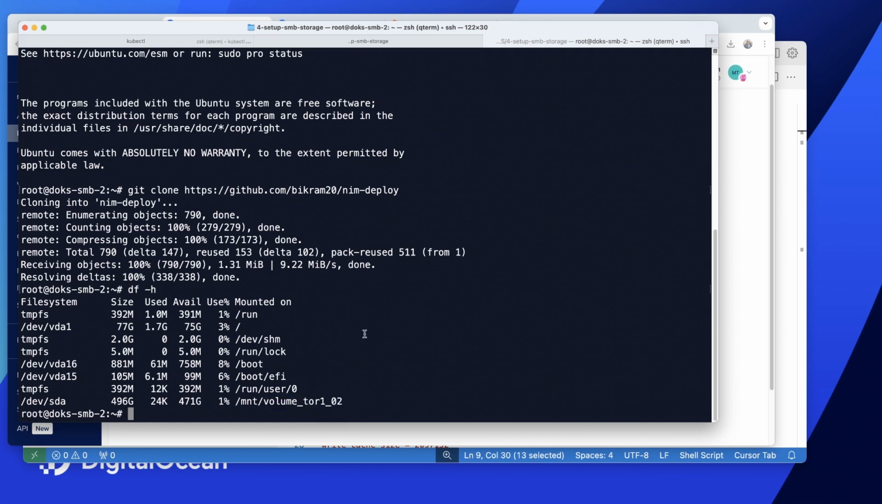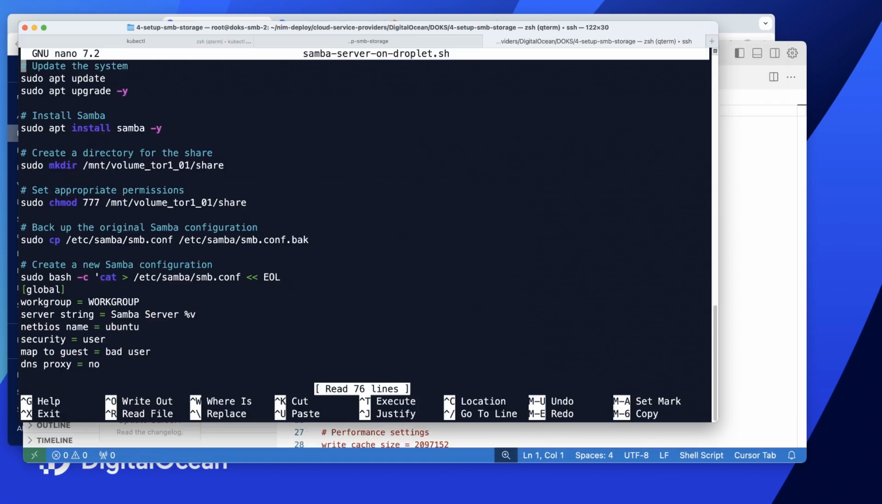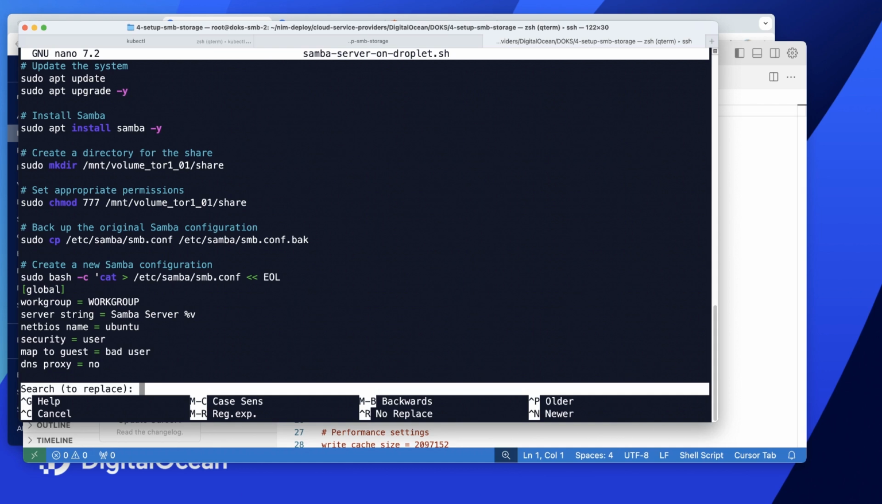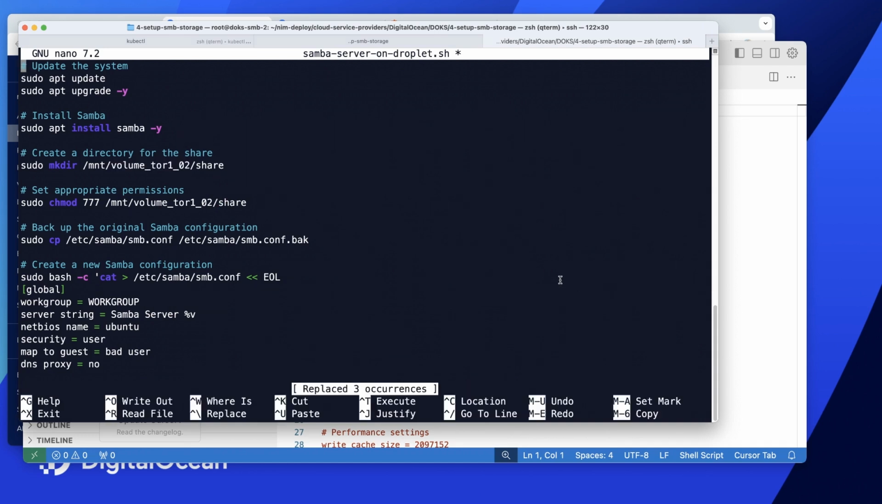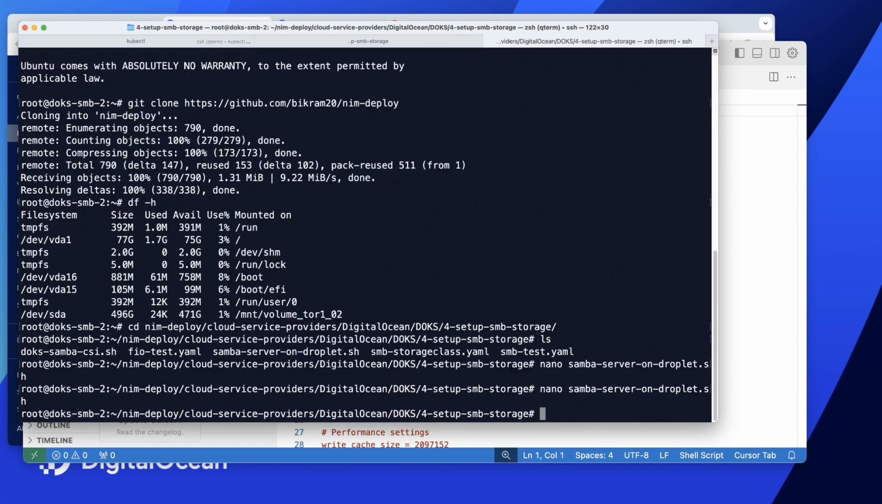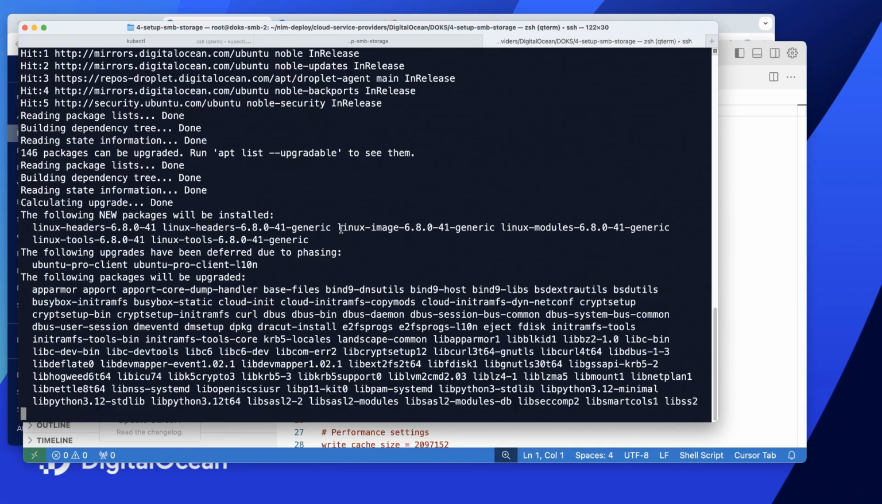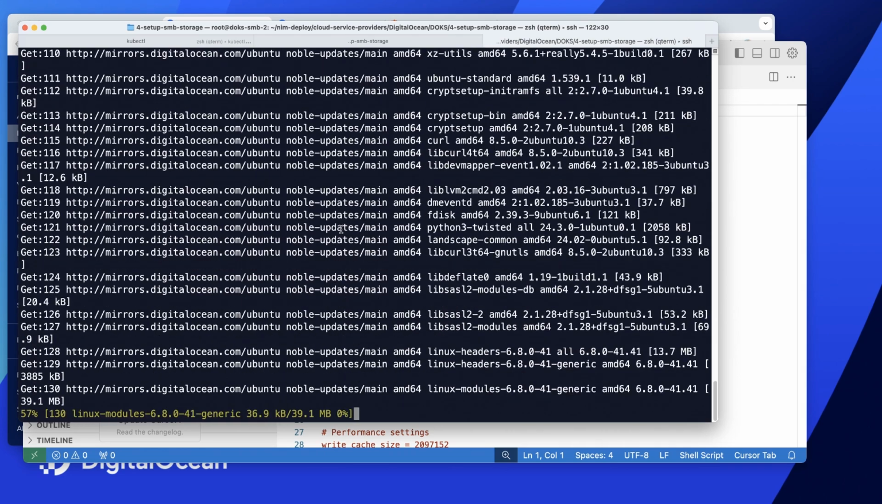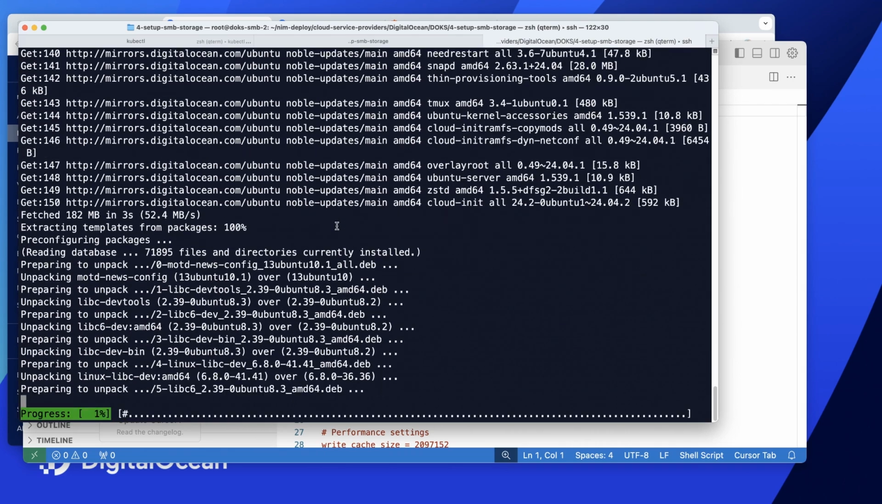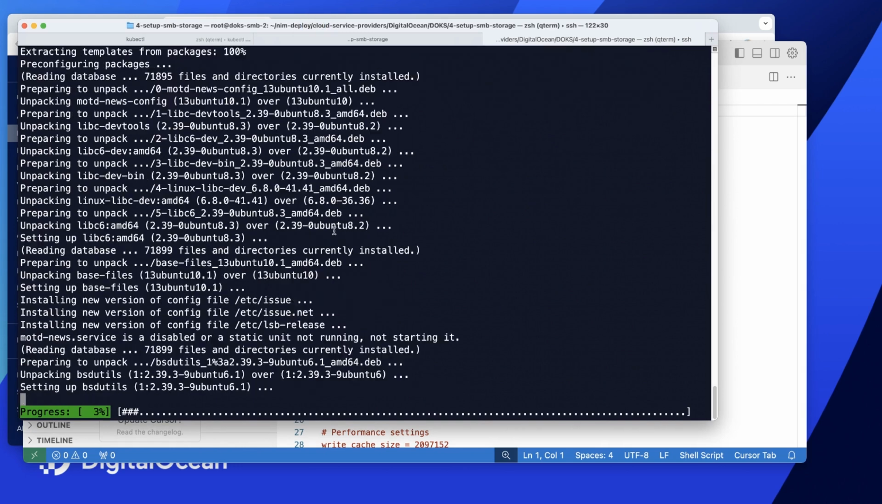tour102. So what I want to do is browse to my folder, and then do a replace for this and just replace it with our correct volume path, and then we can run that script on the server. That'll now go ahead and install Samba server and mount and export our new volume as something that can be mounted by the Kubernetes cluster.